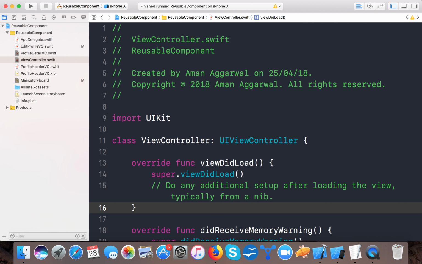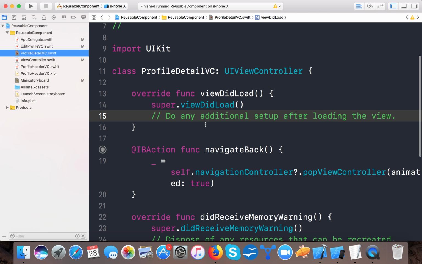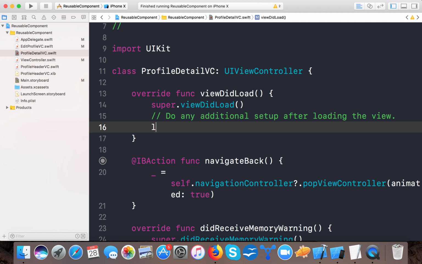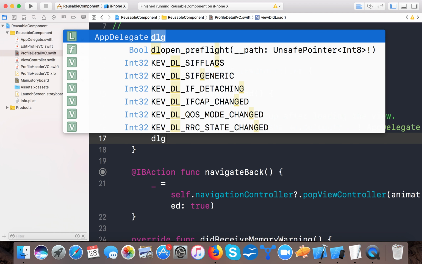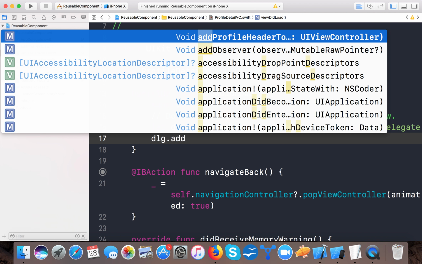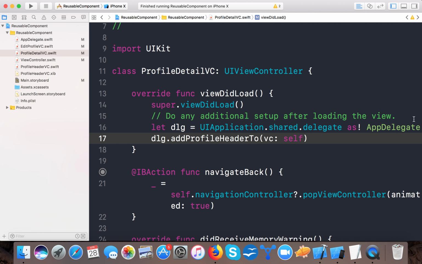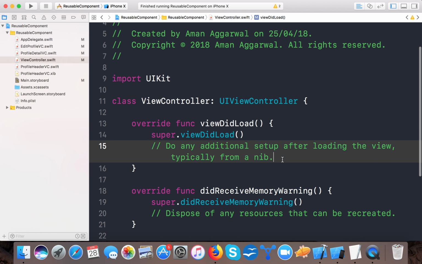Okay, so now in order to add this to our profile detail, let's create an instance. let dlg, meaning delegate, is equal to UIApplication.shared.delegate as AppDelegate. If we didn't force cast it as AppDelegate, then we are not able to use the function. So here dlg.addProfileHeaderToBC, and here it is the VC's self. And similarly copy this, as we are going to add it to a different screen view controller.